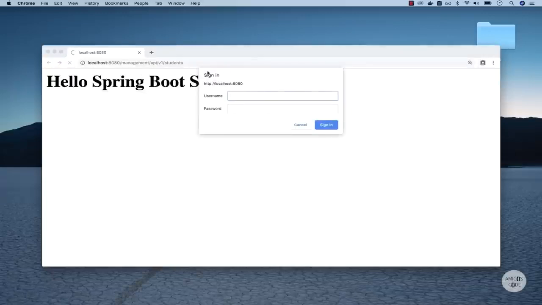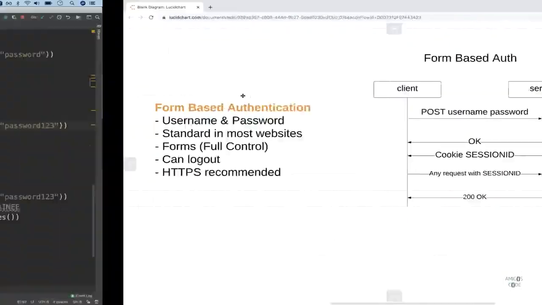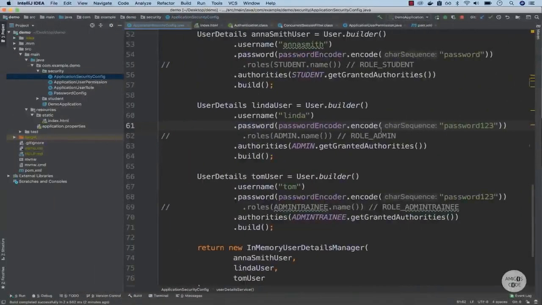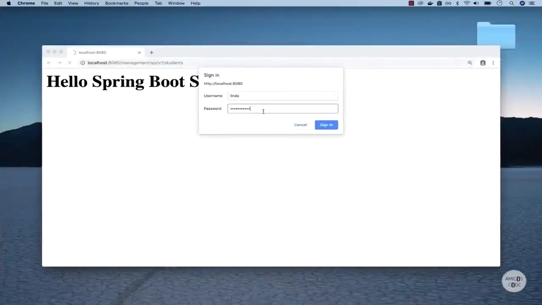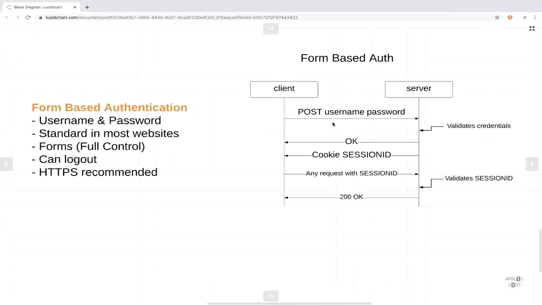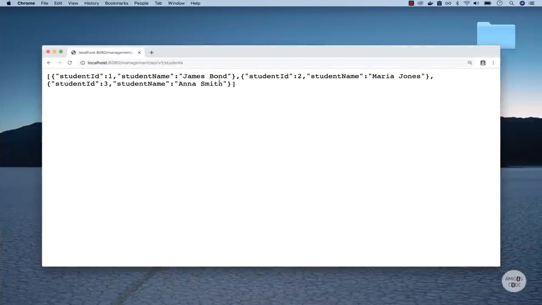And now you can see that we get this pop-up where we have to specify the credentials. So Linda and then password. And what was the password again for Linda? Linda was password123. So password123, sign in, and there we go. Now we get this JSON array right here.